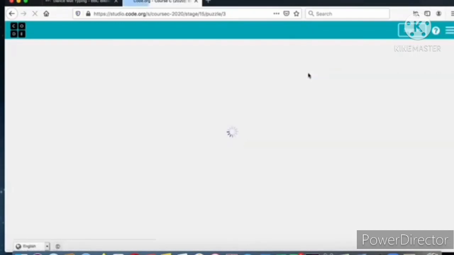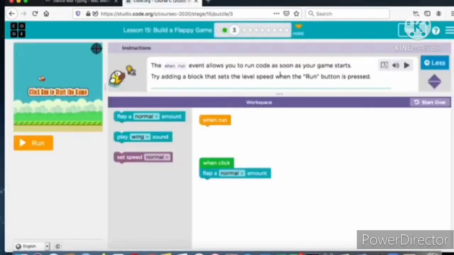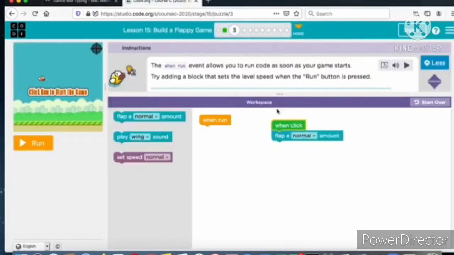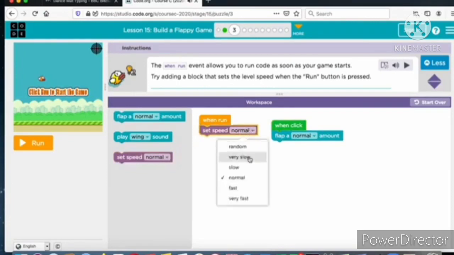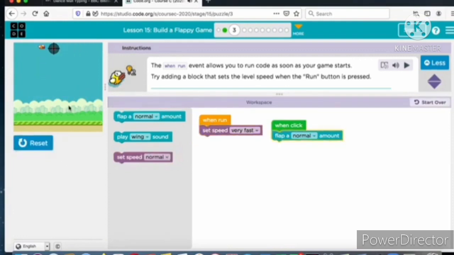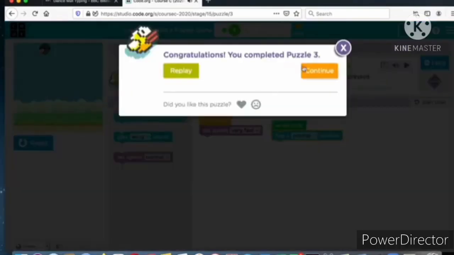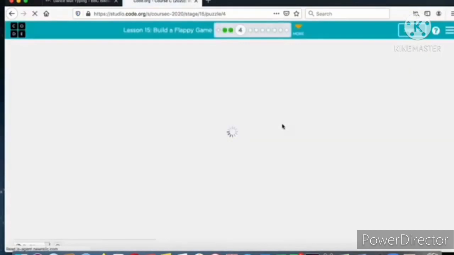Let's take a look at the next one. Now you can see how this is going to build into a game. When we click, we flap a normal amount. And this when run allows you to run code as soon as your game starts. Try adding a block that sets the level speed. So set your speed. What do you want the speed to be? Maybe I want it normal, slow, or fast. Let's try very fast. I click run. Now the game goes by very fast.